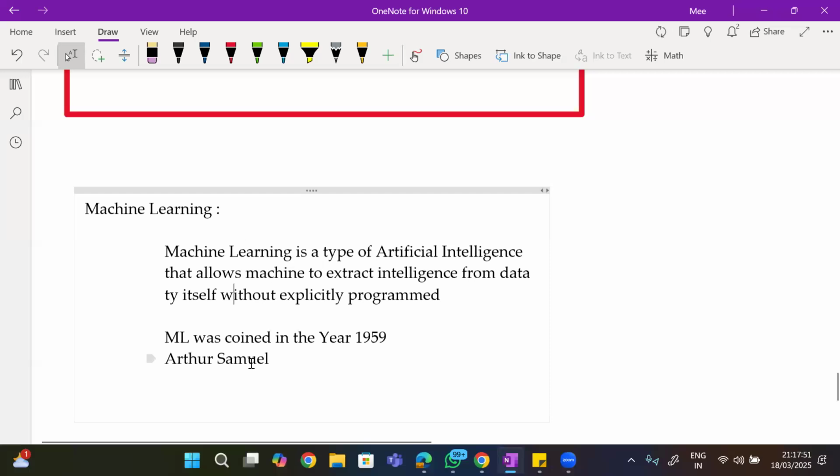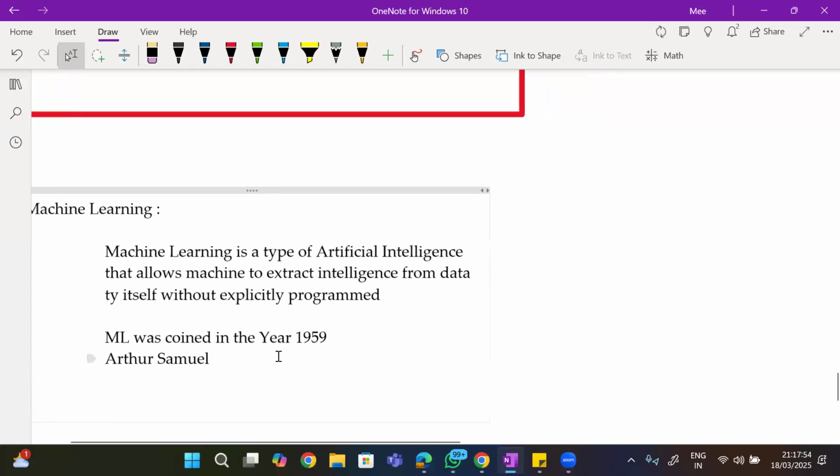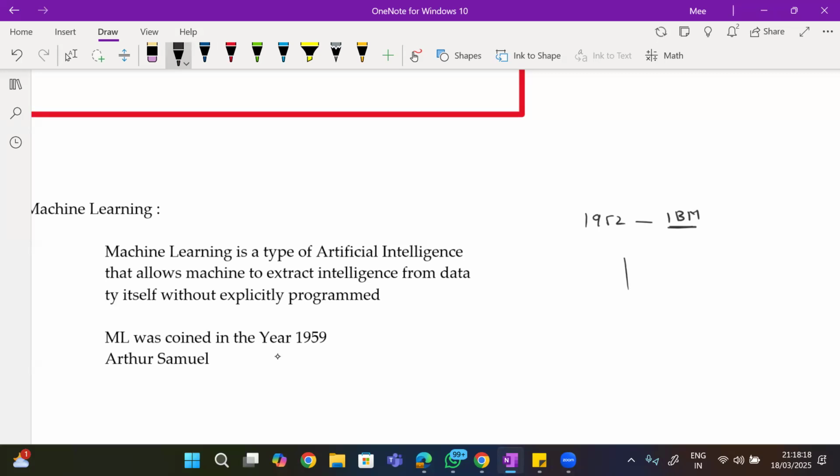Now, why did Arthur Samuel come up with this? In 1952, he was working with IBM. While he was working with IBM, he developed a program called the checkers program. You can take it as something like a chess program. Checkers is actually a game. So he developed an online version of this game.